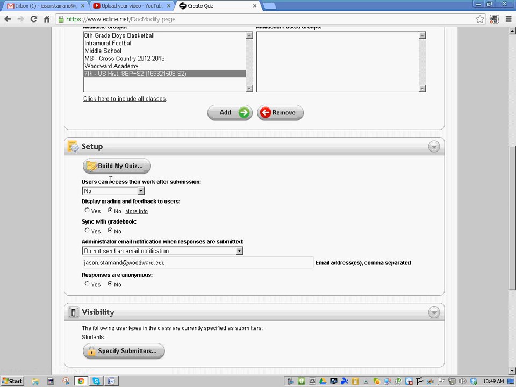For example, users can access their work after submission. I usually put no, but you can put yes and view only, so they can look at their answers, but they cannot change them. If you want them to be able to go back, you can select yes, view, and edit. It's completely up to you. Display grading and feedback to users: if you click yes, when they complete the quiz, it will show them their correct and incorrect answers.